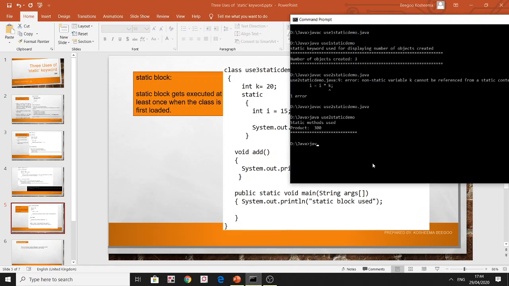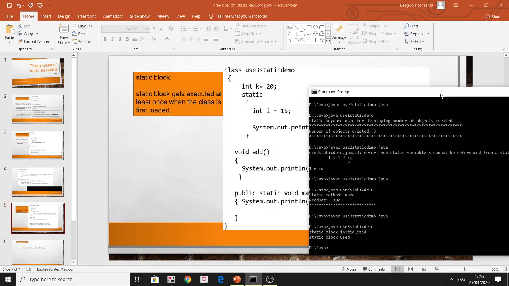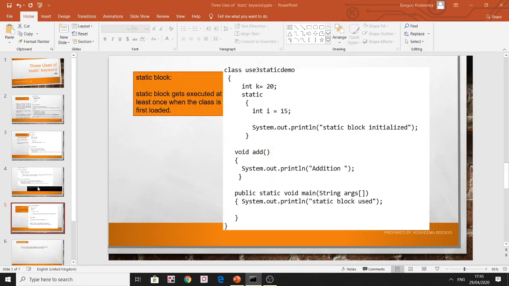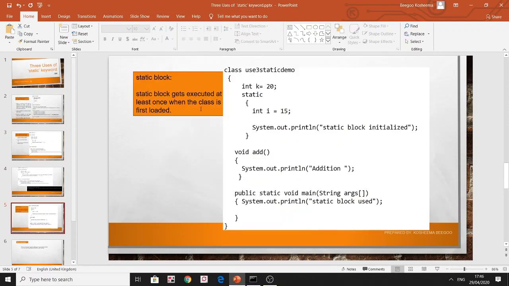UseThreeStaticDemo: javac UseThreeStaticDemo.java. Good. So the static method has been executed as well. Static block used here, and then we have static block initialized, which appeared first. Why did it appear first? Because it came first here. Wherever it is static, it's going to execute this, then it's going to execute the rest in the order that it appears. All right, so that's for the static block. A static block gets executed at least once when the class is first loaded.